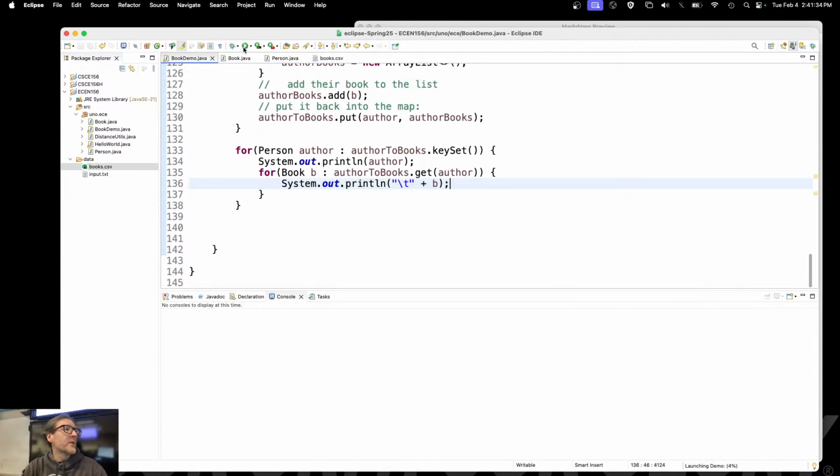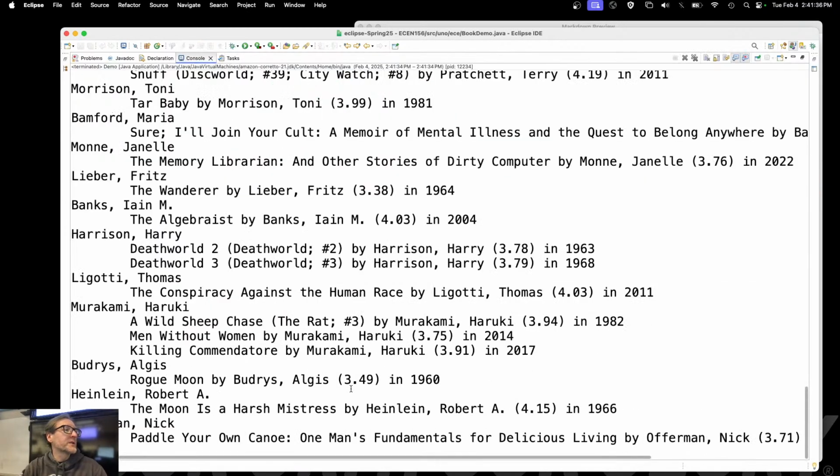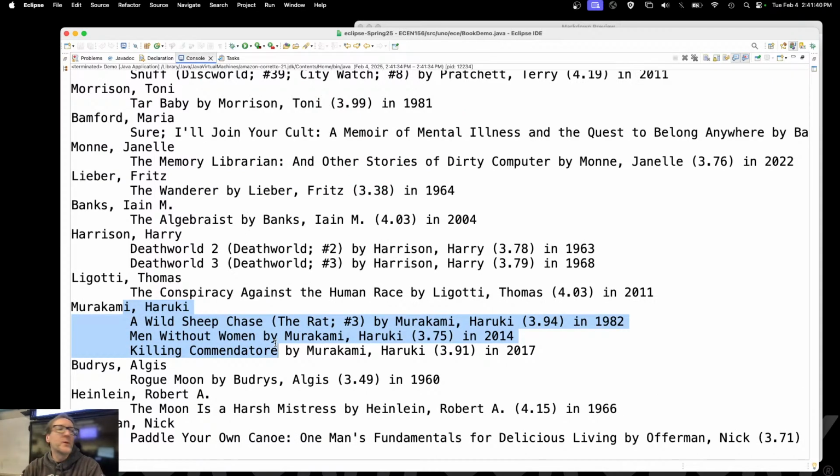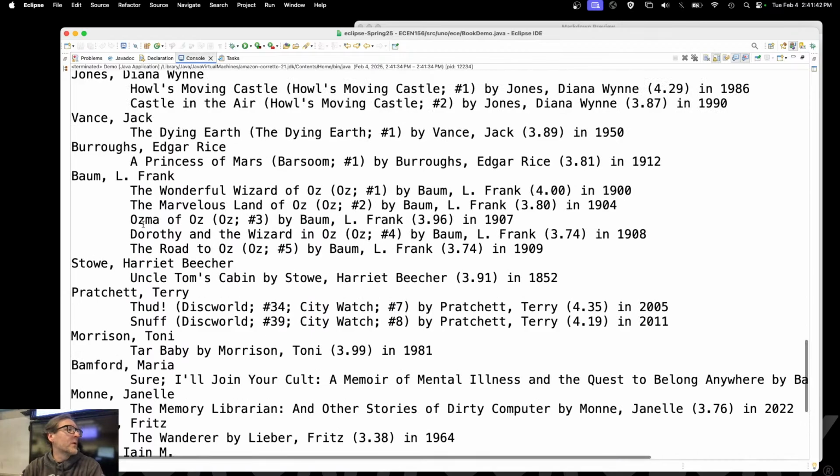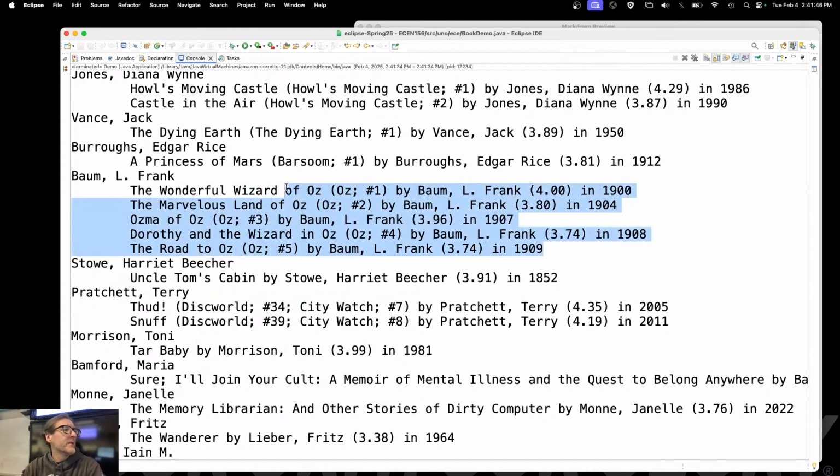Now let me come over here and show you that it magically works. Haruki Murakami has 3 books. Where's Frank L. Baum? Oh, there are 5. Wow, 1 through 5 there. There are actually like 16 books or something that he wrote. Then his family took it over. It was a cash cow for them.